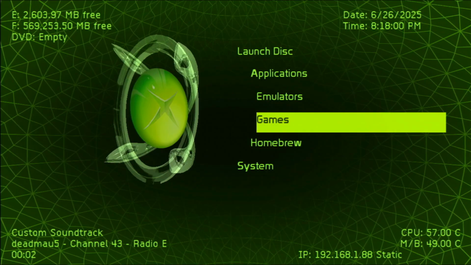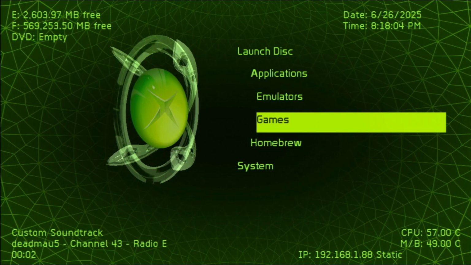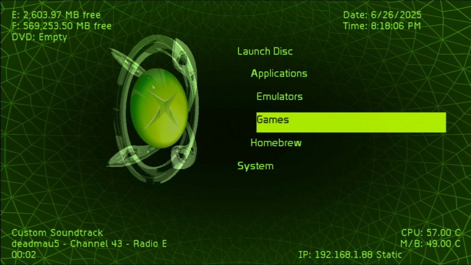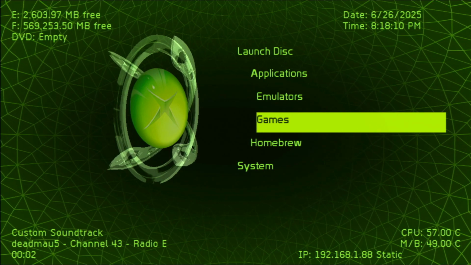The second part of this is you will need a PC to get this going, it's just like transferring a regular game to your Xbox. So I'll go ahead and demonstrate that part next.